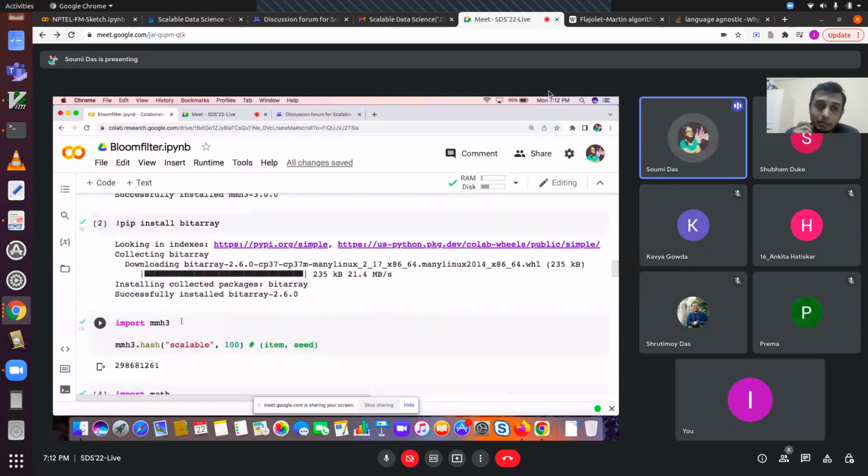Now just to show what MMH3 does, you can call the function hash. Give an item or a string which you want. Let's say scalable is the word. Every time you run this cell, you will get this same value. It is basically giving you a unique identifier for this particular word. So this is a particular value which it is getting hashed to. We will be using this MMH3 for hashing the inputs in the code further.